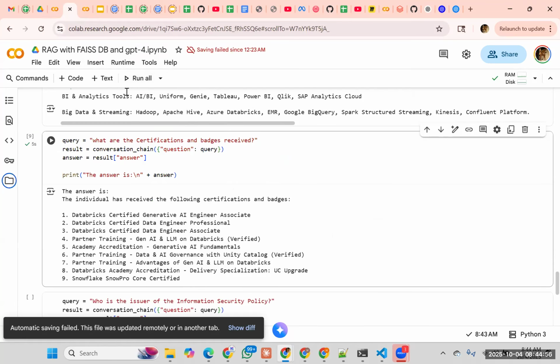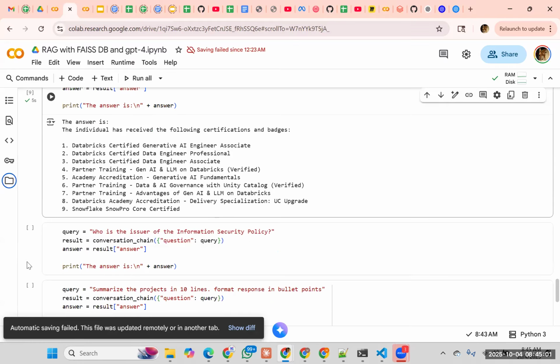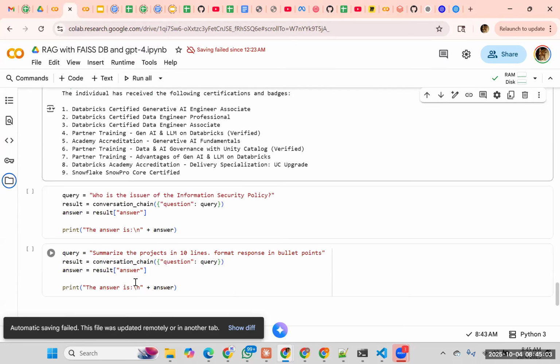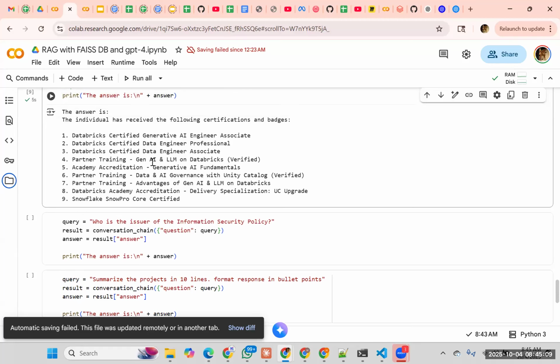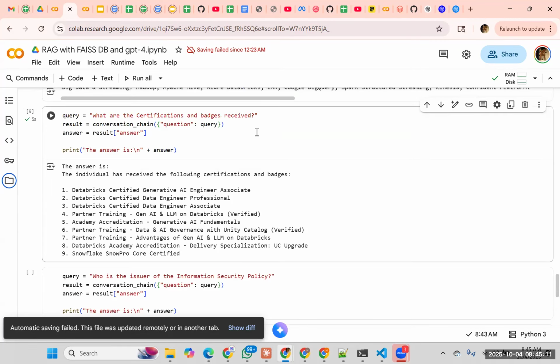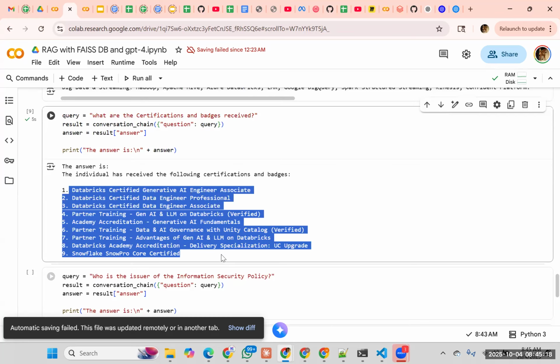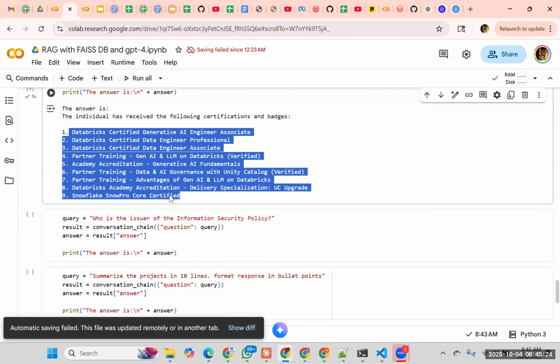Okay. Now, if you ask the same question here, summarize the projects in 10 lines, format response in bullet points. So before going there, let's say I asked about certifications and badges. It gave me this, very neat in 10 bullet points. I asked, you have only 9. So I didn't ask anything here, but it kind of put it in the bullet points.